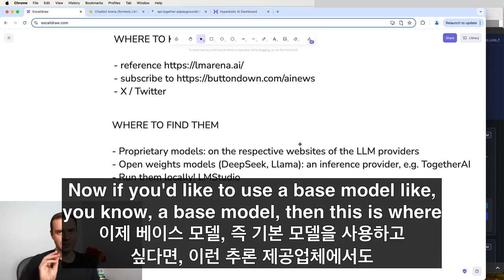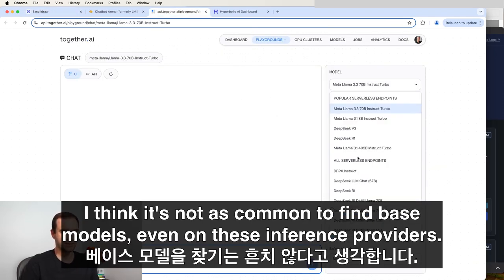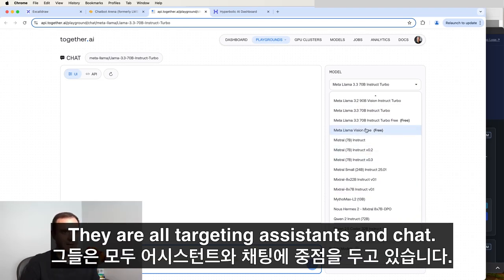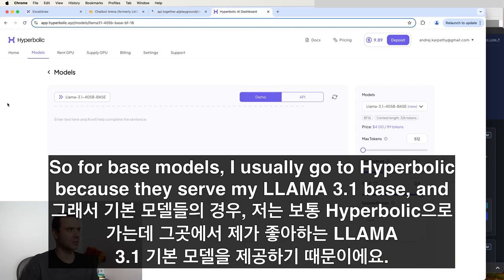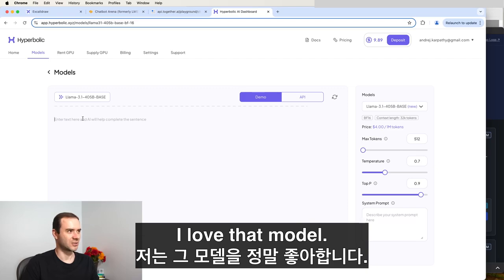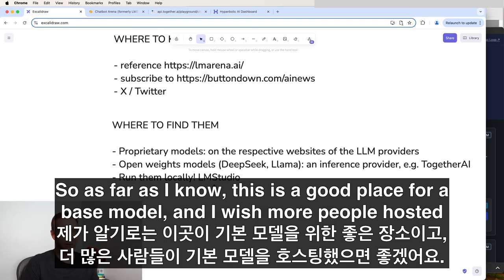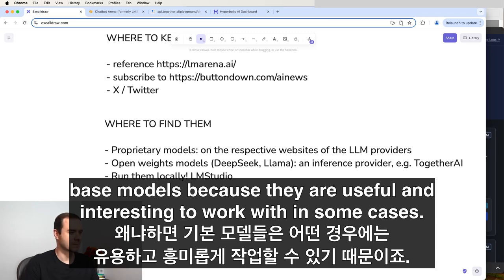Now, if you'd like to use a base model, this is where I think it's not as common to find base models, even on these inference providers. They are all targeting assistants and chat. And so I think even here, I couldn't see base models. So for base models, I usually go to Hyperbolic because they serve my Llama 3.1 base, and I love that model. And you can just talk to it here. So as far as I know, this is a good place for a base model. And I wish more people hosted base models because they are useful and interesting to work with in some cases.